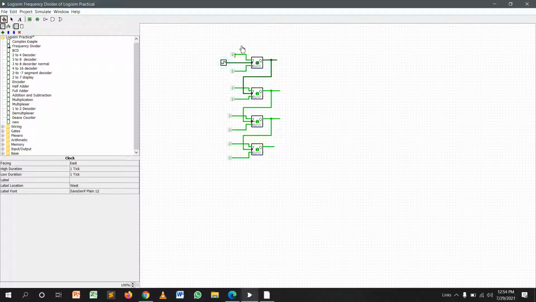When we run this program, we have to give a constant value to the other inputs. It must be a 1. Then we can change the clock pulse. You can see how to run it. Now you can see the implementation, and this is how the frequency divider runs.